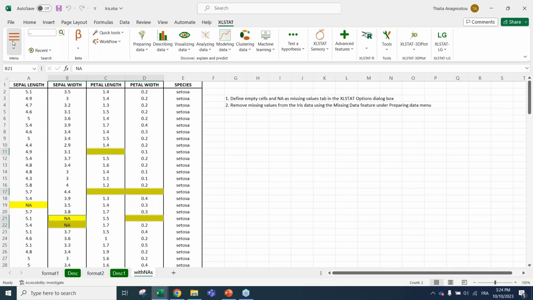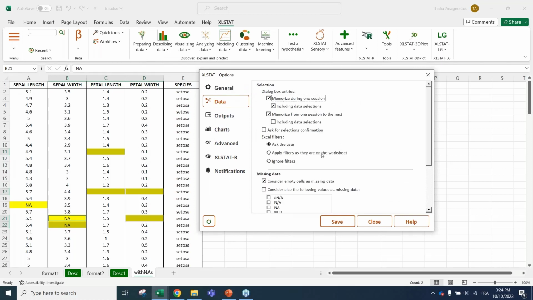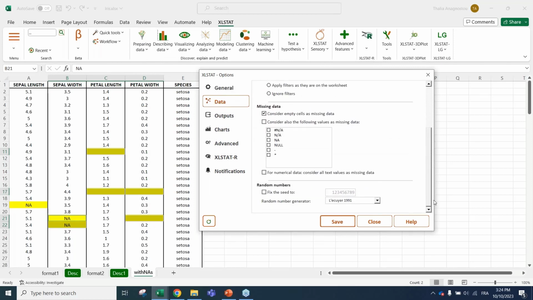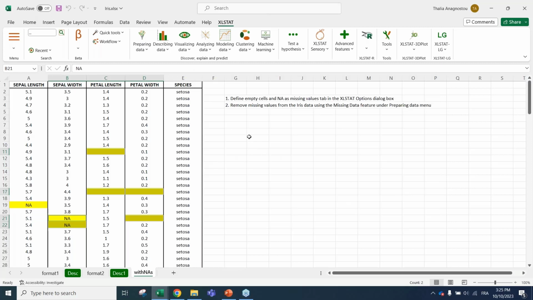So first thing is to go to the XLSTAT options and data and check what we should consider to be as missing data. So the first one is right. Consider empty cells as missing data. But we also want to consider the NAs as missing data. So let's check this one. And I'm going to check the other ones in case we have different types. Okay, then save, close.